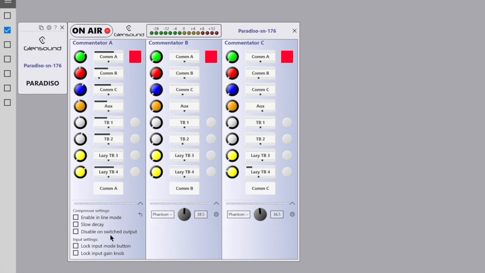The last two tick boxes down here are input settings. These are to stop your commentator fiddling with and breaking your carefully set levels by disabling the hardware controls on your Paradiso. So if either of these are ticked, they will actually lock the associated control on the Paradiso. If you're a commentator on a Paradiso and this is locked, then if you try and adjust your gain control, then this bottom e-paper display here will actually display gain locked. This is just to give you an indication that the function you're trying to use on the device is locked from your usage. Now I'm going to unlock these to keep them all the same.